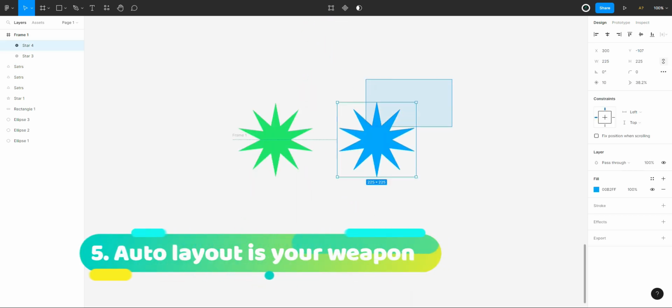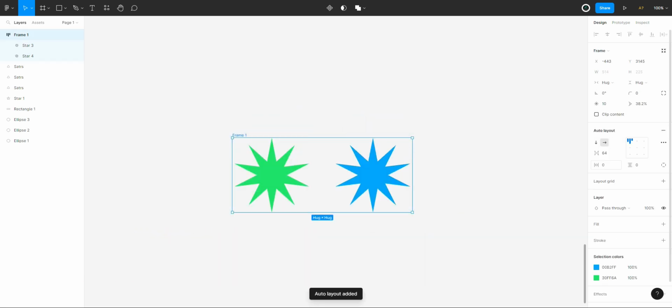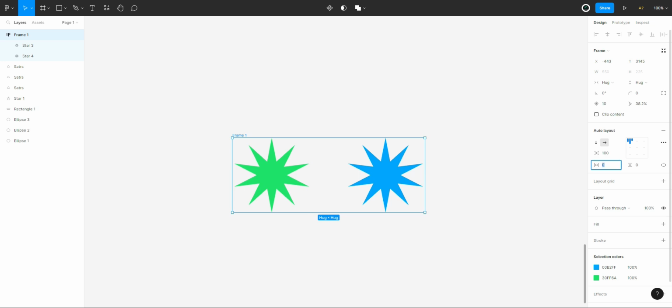Number 5. Auto layout is your weapon. Similar to trick number 1, auto layout revolves around spacing and cleaning up your design. In my opinion, auto layout is an underrated feature that really increases productivity.